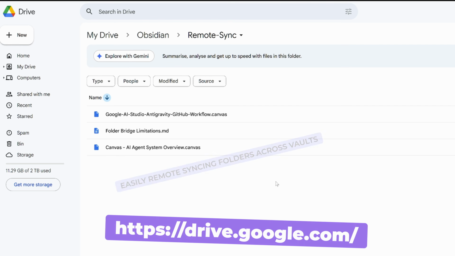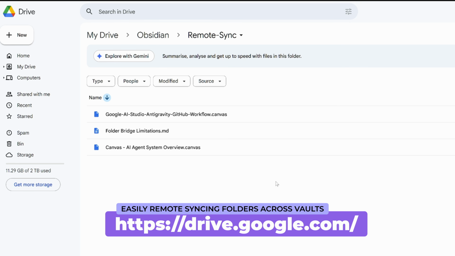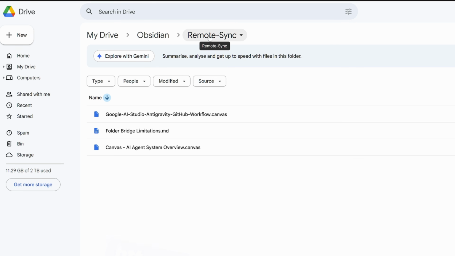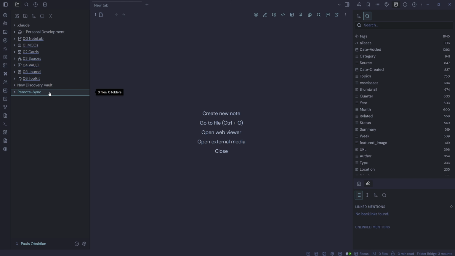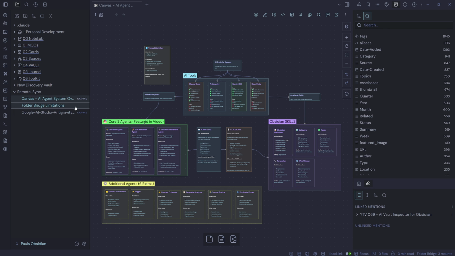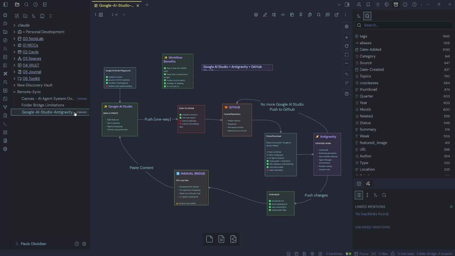Something else that I've found really useful is when you don't want to sync your whole Obsidian vault. You might have a Google Drive where you've got a folder called remote sync, like I do here. I've simply got 3 files in there, and I might want to share these across multiple Obsidian vaults, but I don't want to set up Syncthing or sync all my private files. So what I do is mount it as a virtual mount point like here, and then I have access to those files in all of my Obsidian vaults.